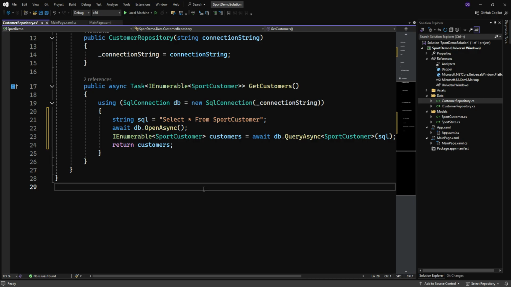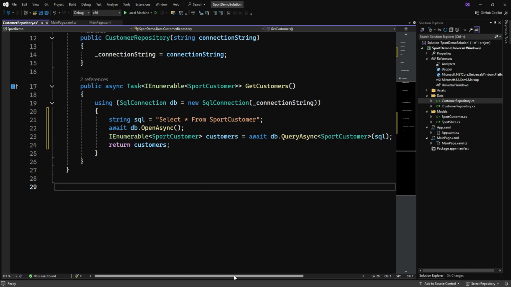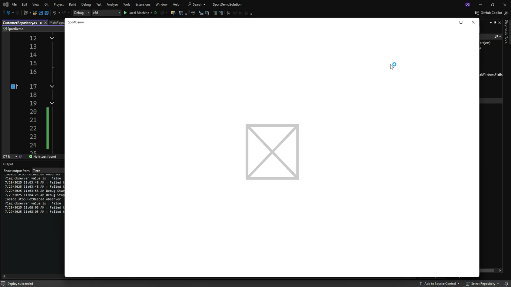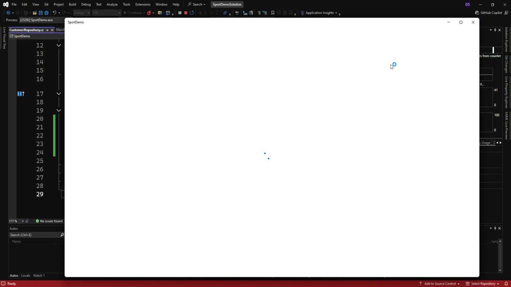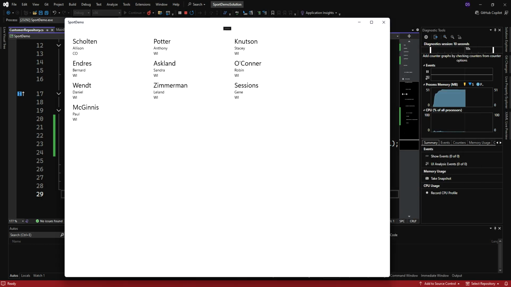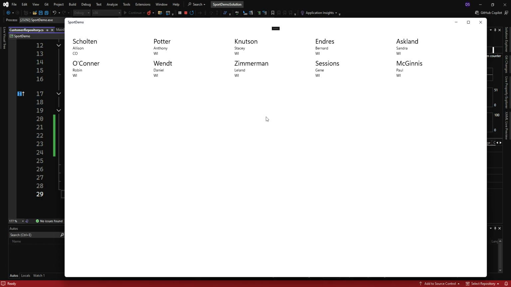So isn't that a lot easier to write this kind of code? Obviously it is. Let's just run it and make sure it works. There's our, you saw the dot spinning, there we go. And there's all our code, exactly the same, but using Dapper, it's far easier to write code, okay, than the old-fashioned approach. So that's the end of our demo. Any questions?